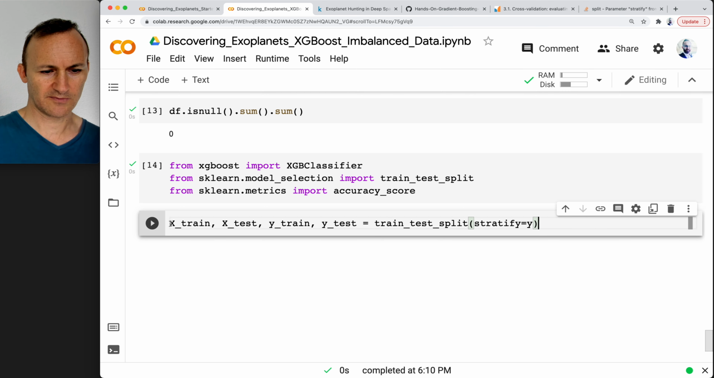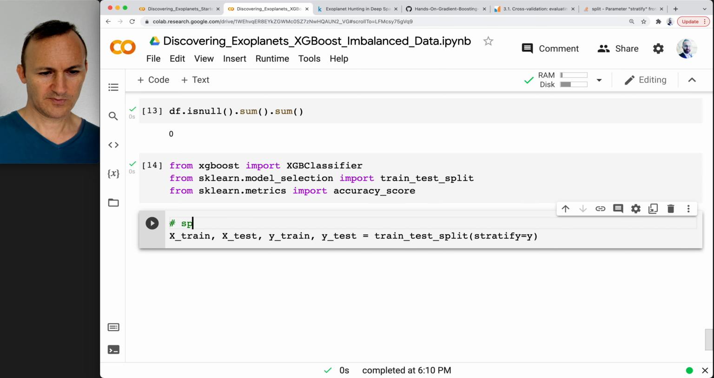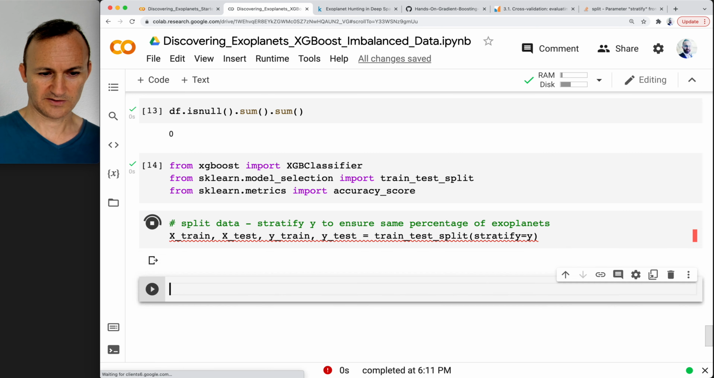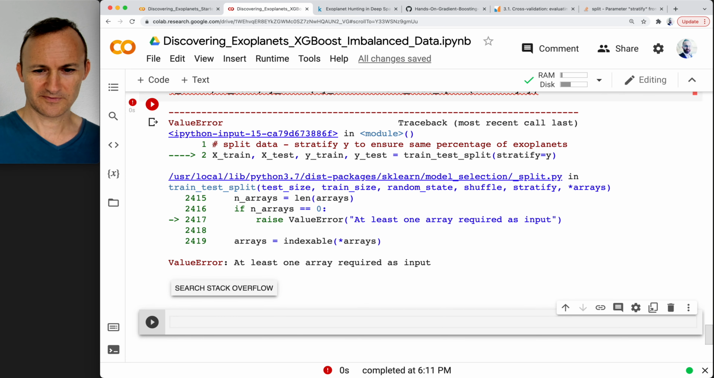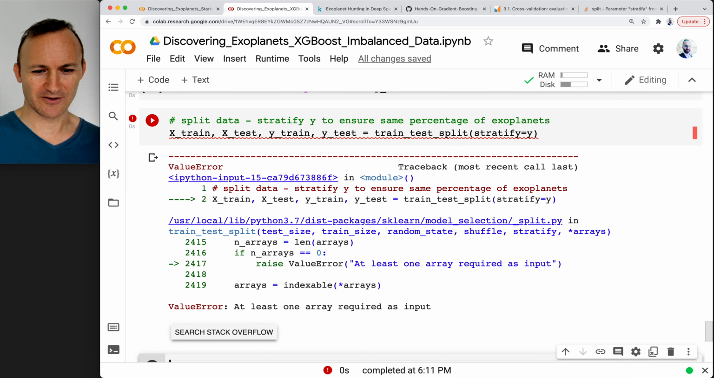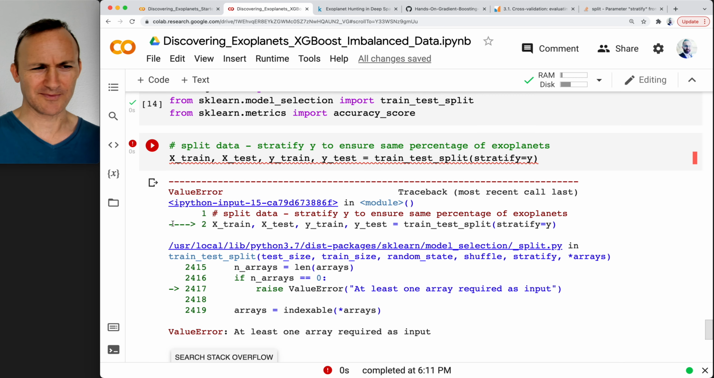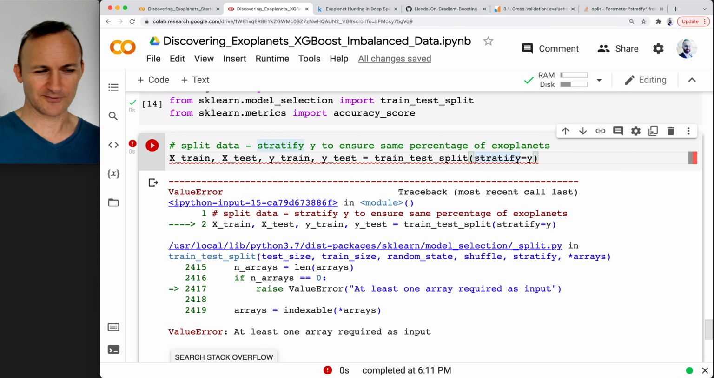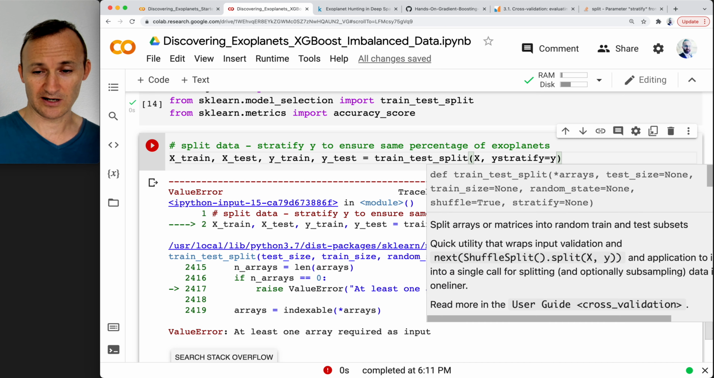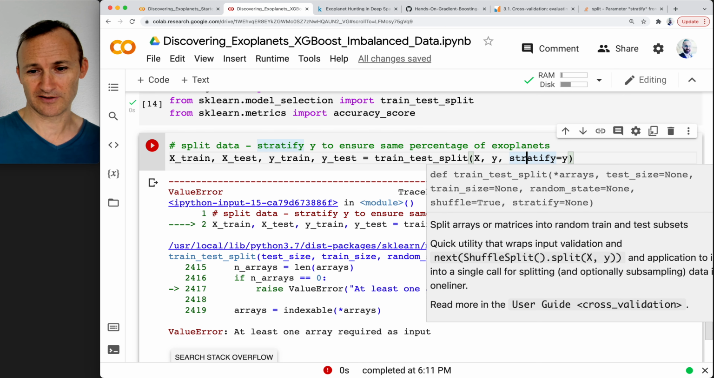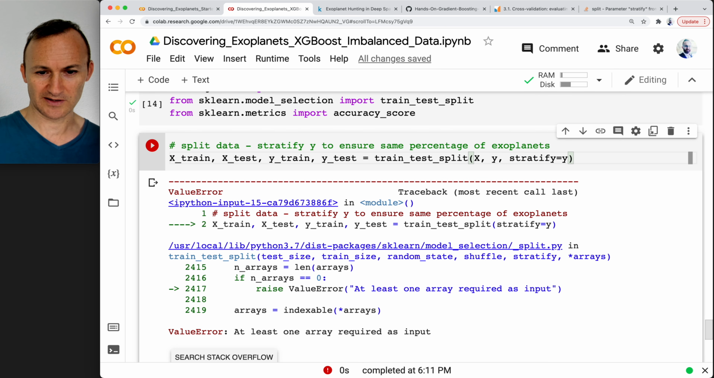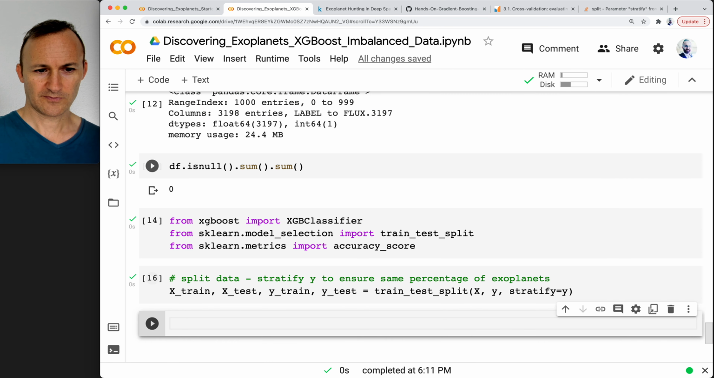Make a note here. Split data, and then stratify y to ensure same percentage of exoplanets. Again, that's our Ys. So does that do it? Didn't do it. Is it the way I'm calling it? Wait a minute. I jumped the gun. We still need X comma y, right? That's the normal input. And I got overexcited about this stratify y thing. Try it again. Okay, it seems to work.